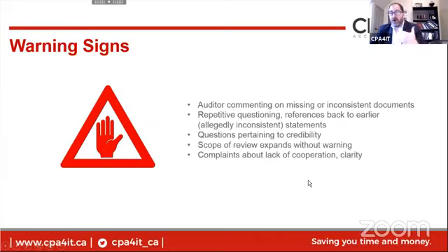And of course, if the scope of the review actually just starts to expand without warning, if they start to ask more and more information, or if they're complaining that you're not actually cooperating. So the key is understanding that this is a person that you're dealing with. They have a job to do. Don't treat them like the enemy. Treat them with respect. Provide them the information accurately and quickly, and they will treat you with that same respect.